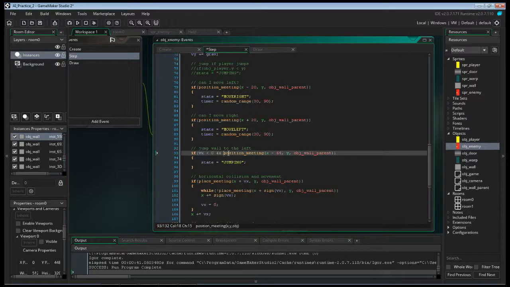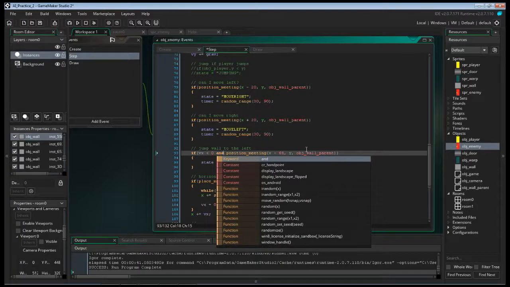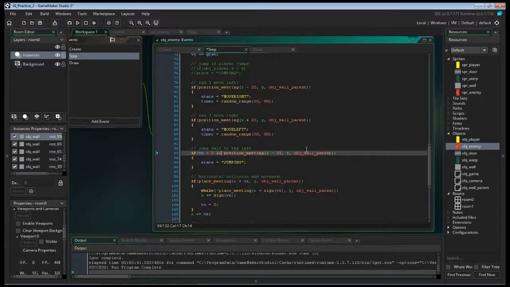So if I'm moving to the left and the position next to me is going to be a wall, I'm going to jump. You can also use, if you don't like using the ampersands, you can use the actual word and GameMaker will figure that out for you. But I prefer the old coding method here. So and position meeting, we're going to do a jump. But we also want to check if there's a position above us that is available.